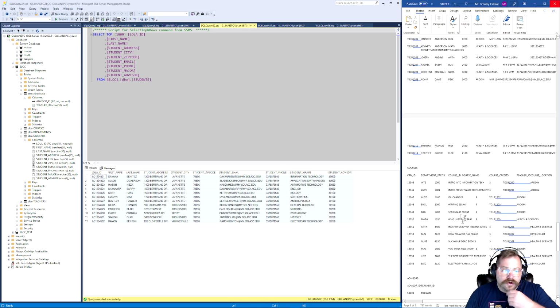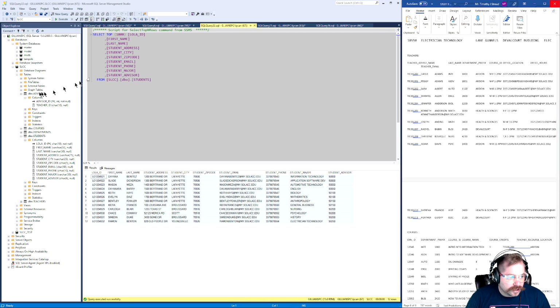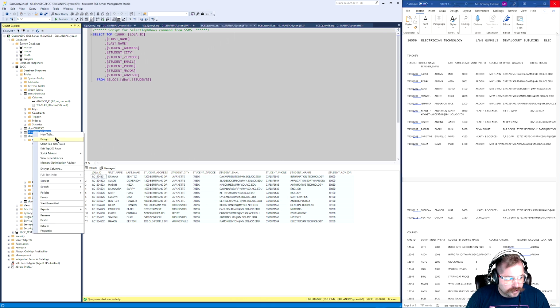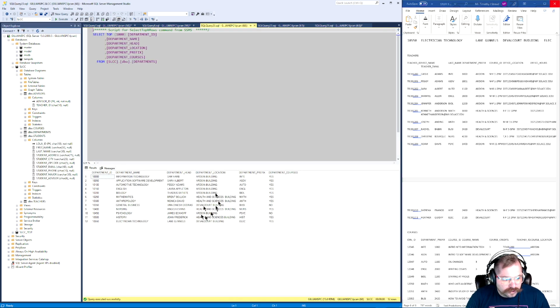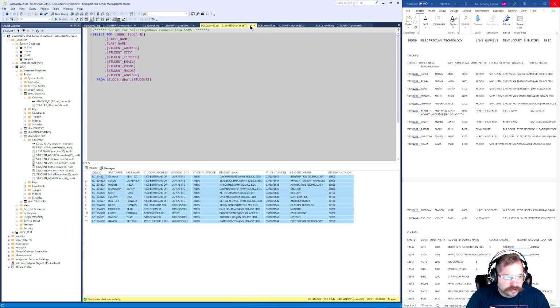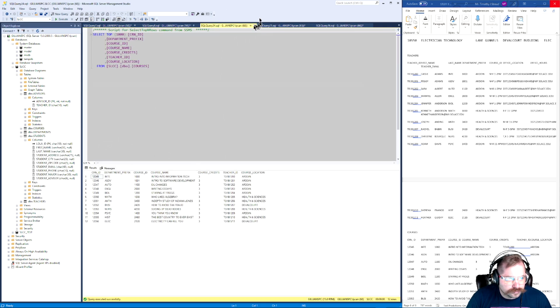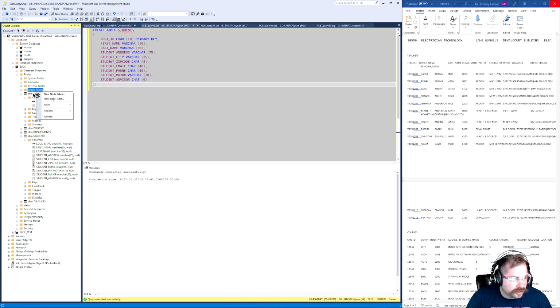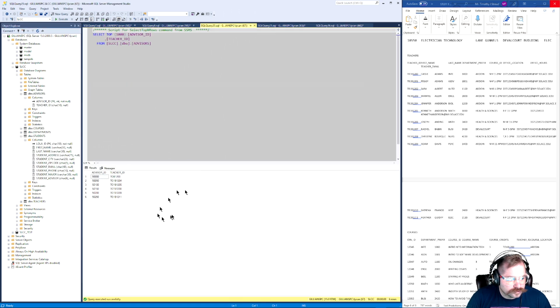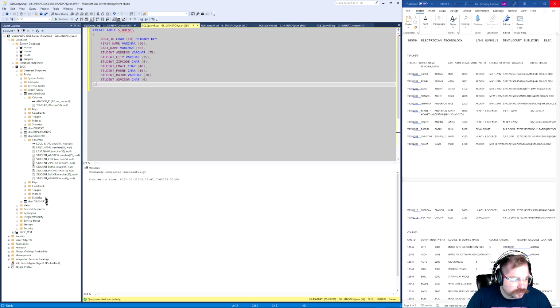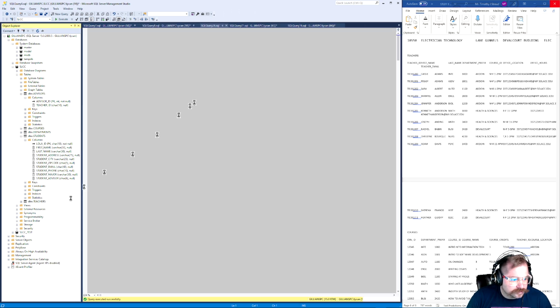So that's all done. I can check all of mine to make sure I've got data in them. You can see here I've got data in departments. I've got data in students. I've got data in courses. Boom. I've got data in advisors. I don't have that many advisors. I didn't do that many on purpose. And I've got data in teachers.